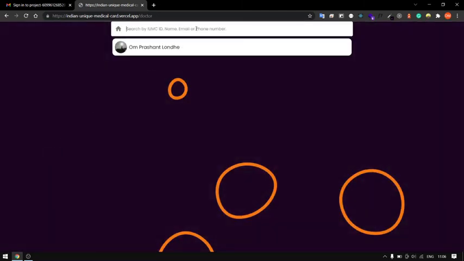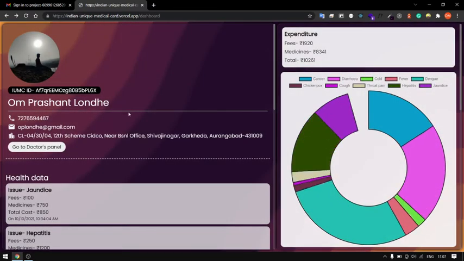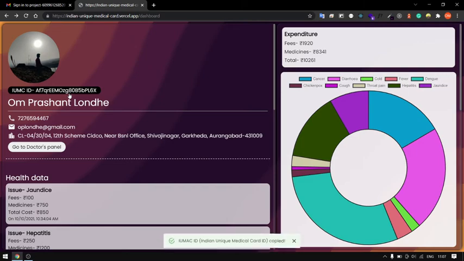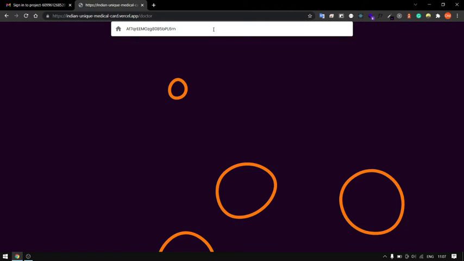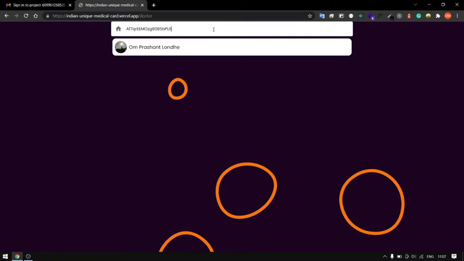He can search the user by IUMC ID, which is this ID which I have shown you. If I click here and go to the doctors panel, as I am the only user registered on this application, I can paste it here, and this is my ID, so it will be visible. And if I change a letter or anything in that, then if I press here, I will not be visible because the search string which I am searching for is not present in my collection.